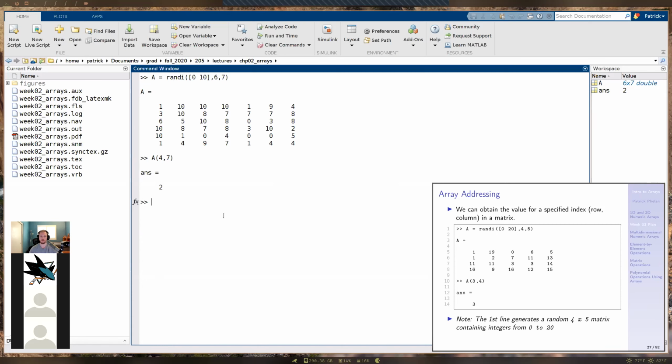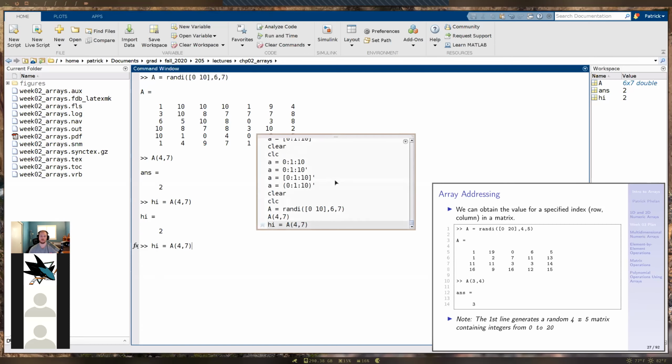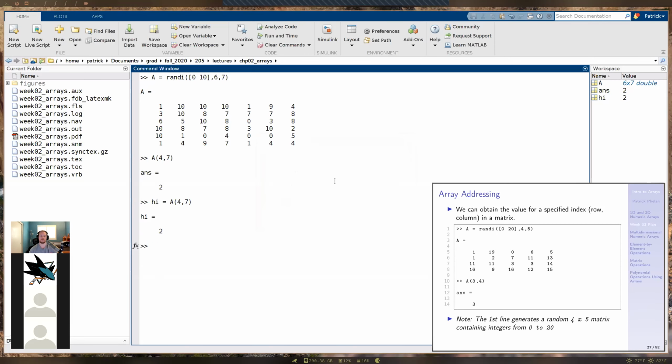I could have assigned a variable here, so I'll do I equals A, 4, comma 7, then that equals 2. Now we'll do the second row, 4th column. So by equals 7. So second row and then the 4th column. So we're right here.